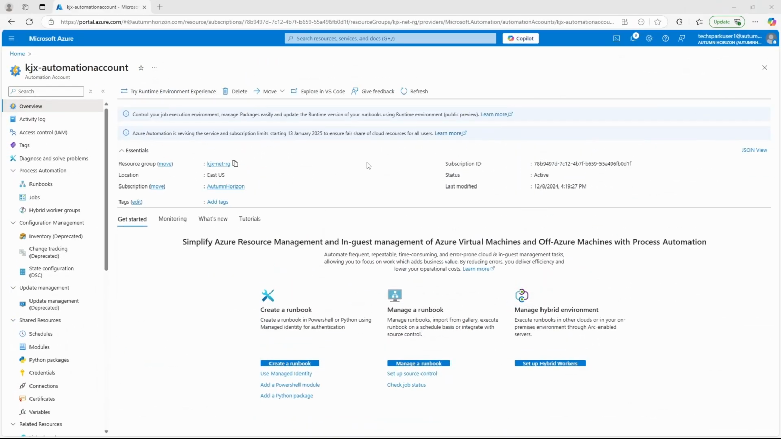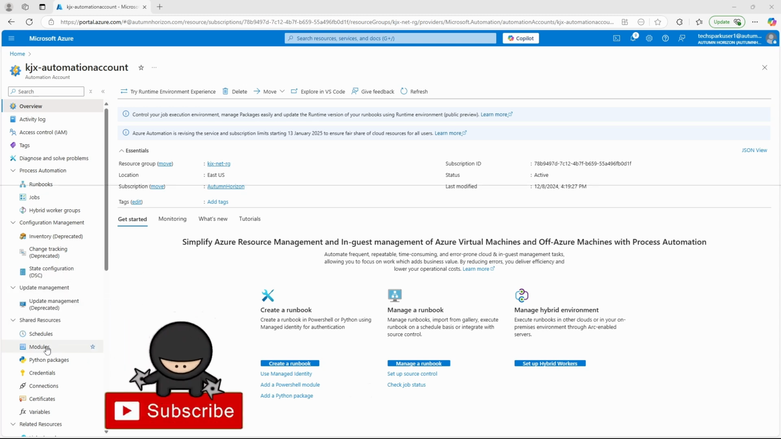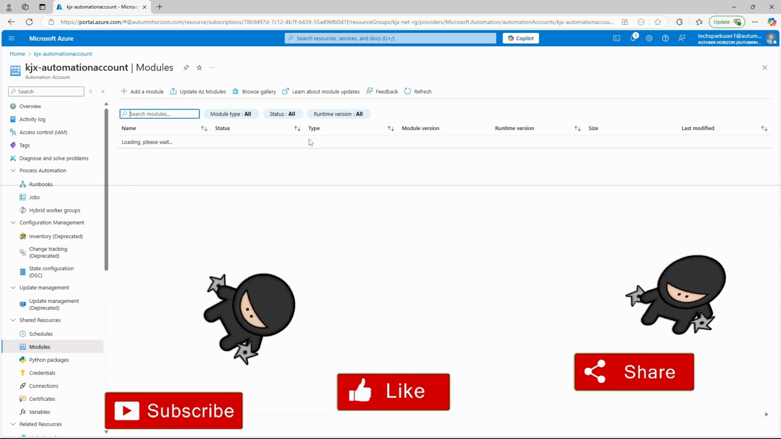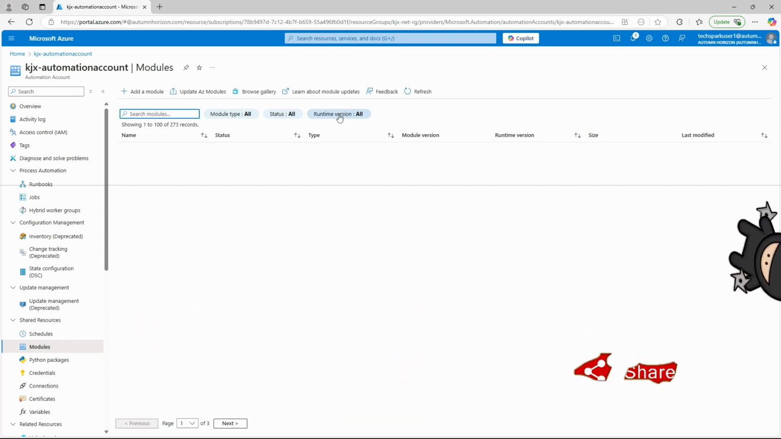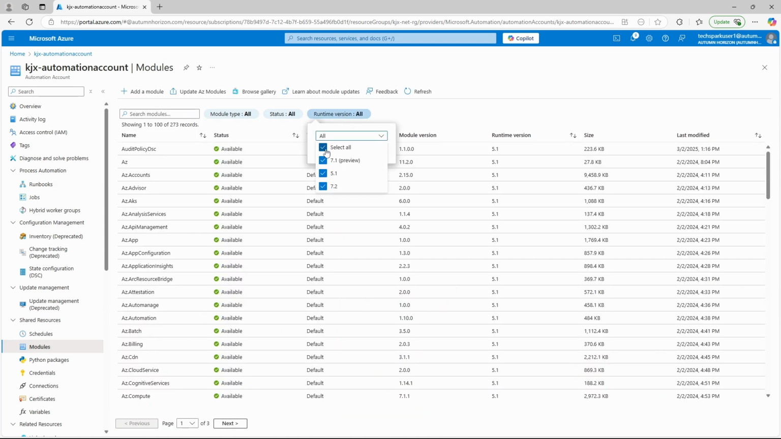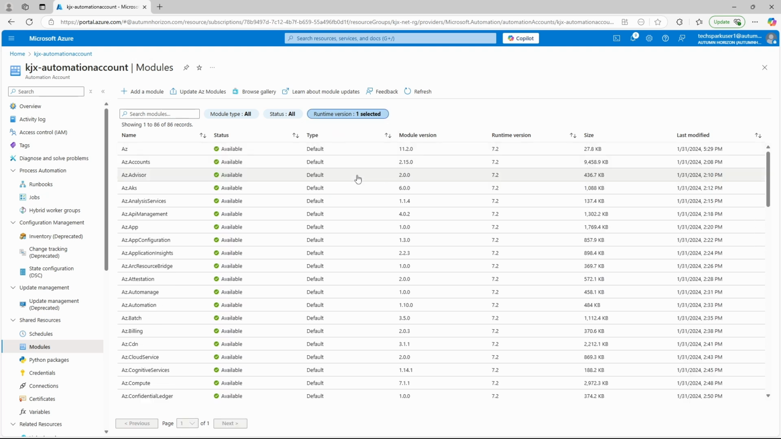As you can see on my screen, I have opened my Azure Automation account. Before we move further, there is one thing I'm going to explain now, and another thing that I will explain at the end of this video. So stay tuned. Now, before we start creating the PowerShell runbook to rotate this secret, we need to check whether the required modules are on the Automation account or not. We are going to use runtime version 7.2, so let me filter it with 7.2 here.